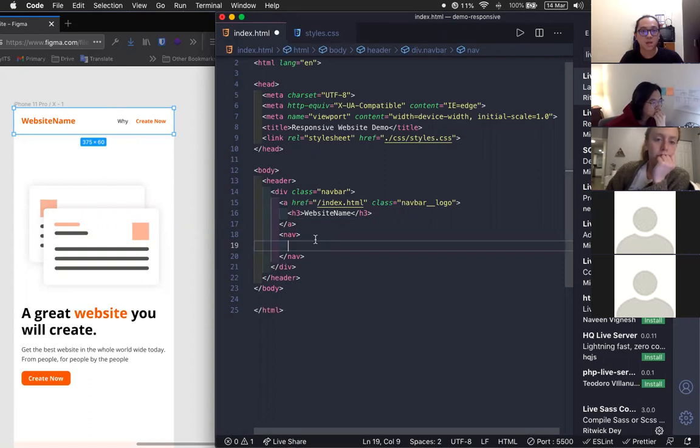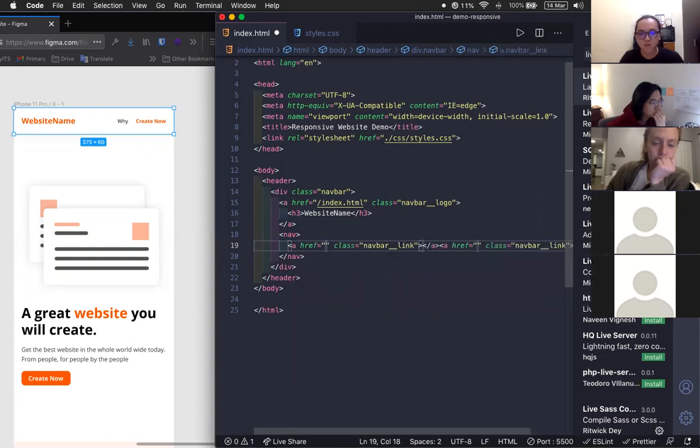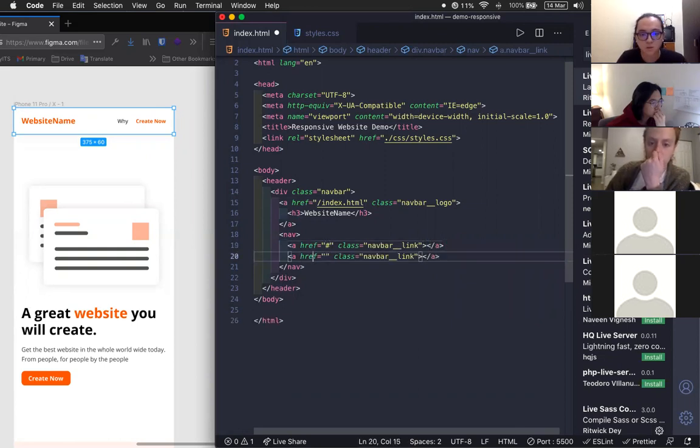And then we can have two links. We can call it navbar underscore link. And we want two of it, just like that. This one goes to here. Okay, so this one is called Why. This one is called Create Now.